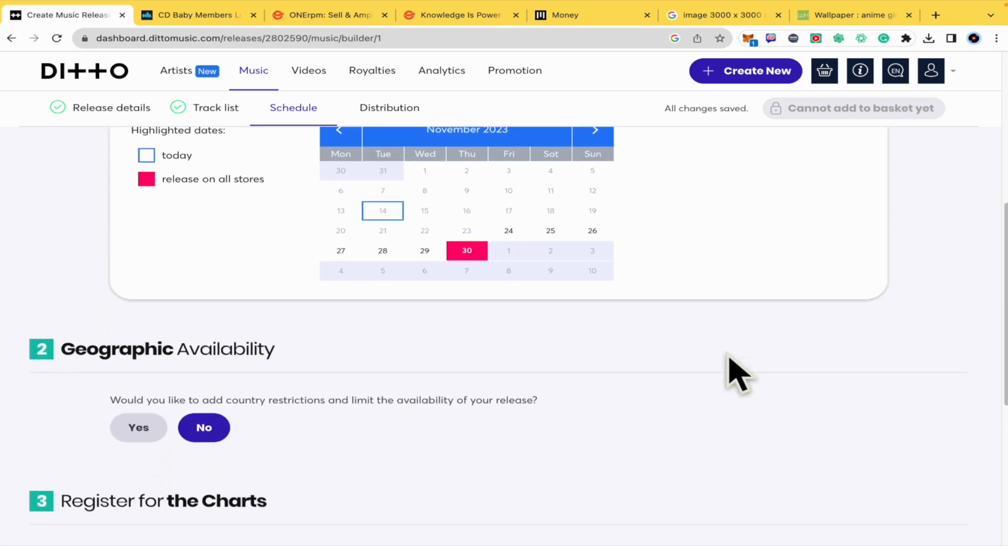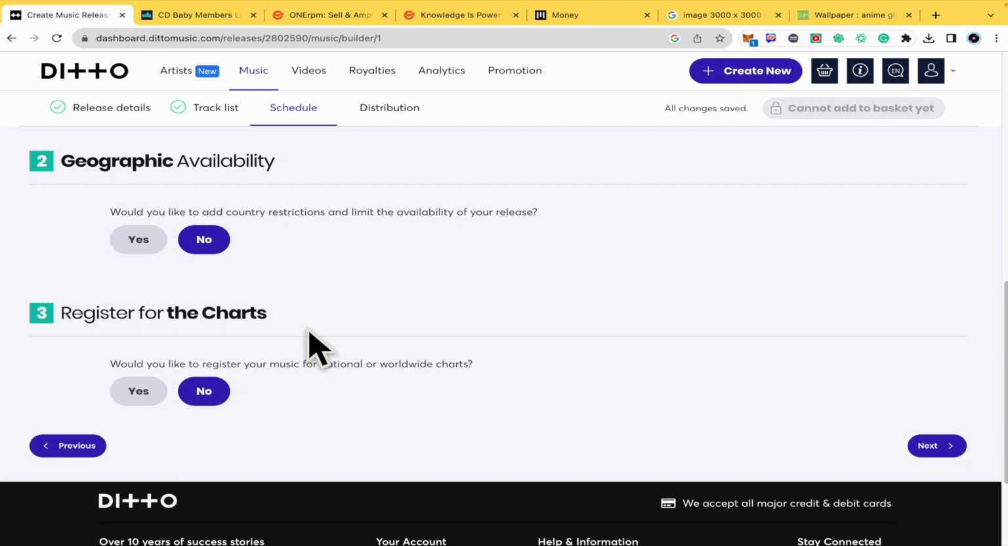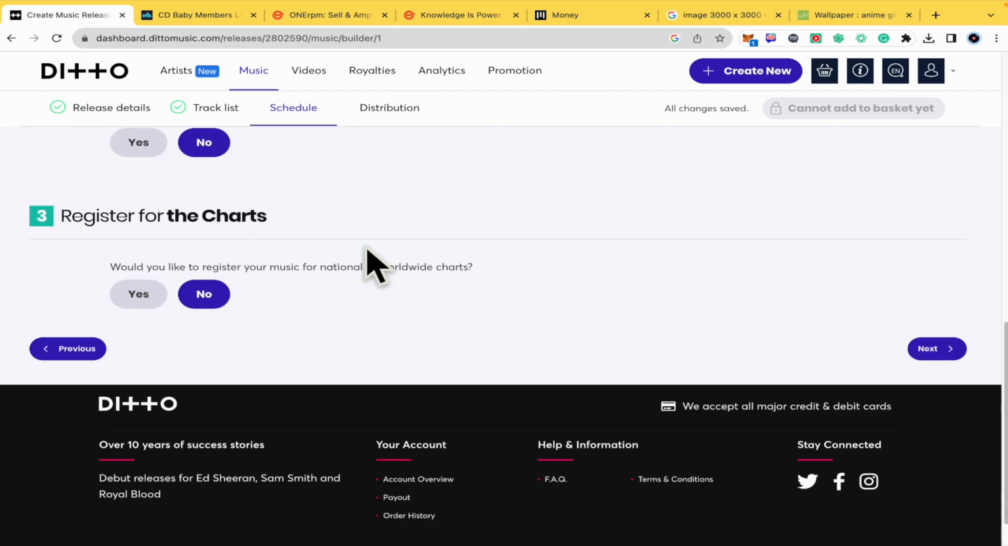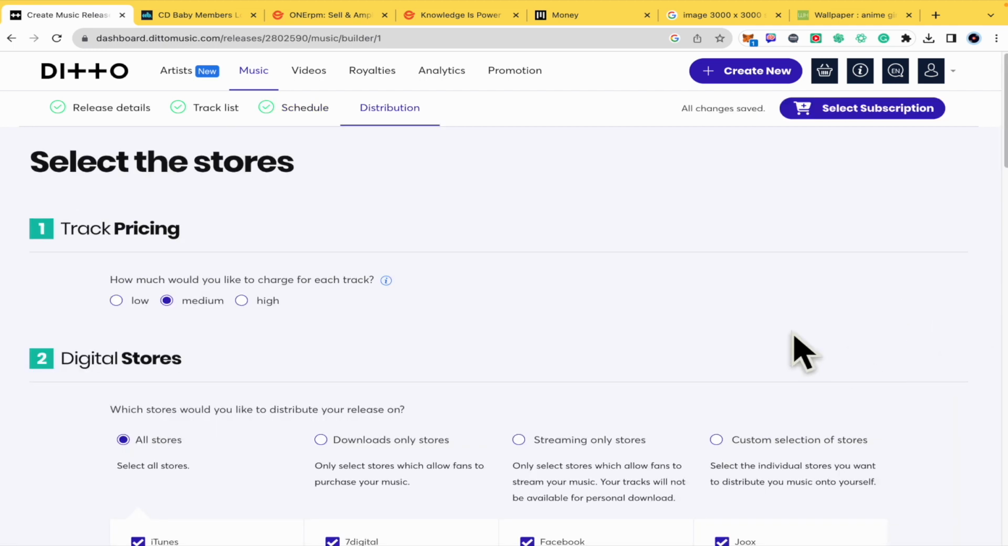You must complete the geographic availability. So if you would like to add country restrictions and limit the availability of your release. For now I'm going to select no, and register for the charts. So if you would like to register your music for national or worldwide charts, for now I'm going to continue this way. The last step is the distribution.